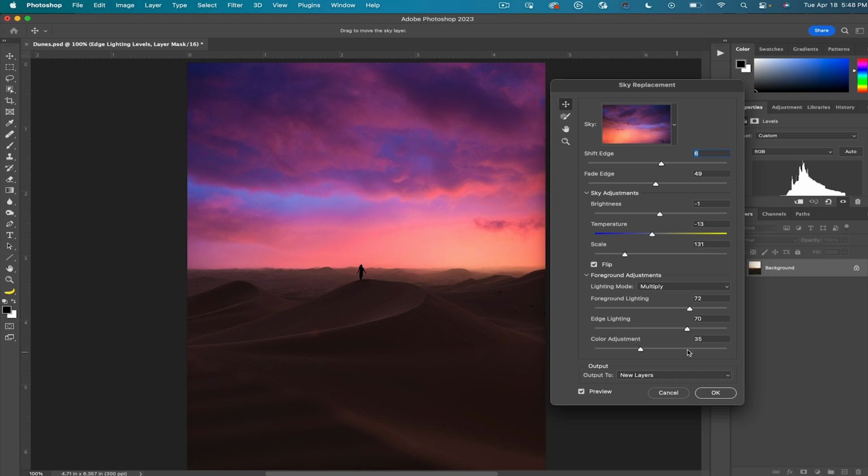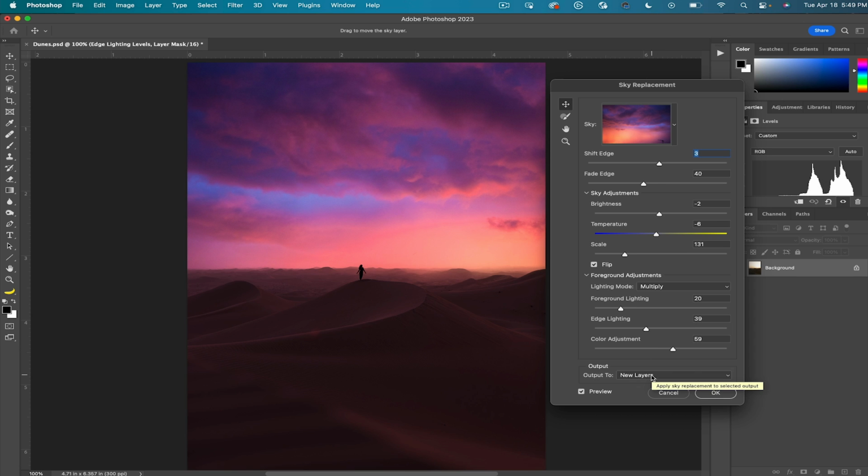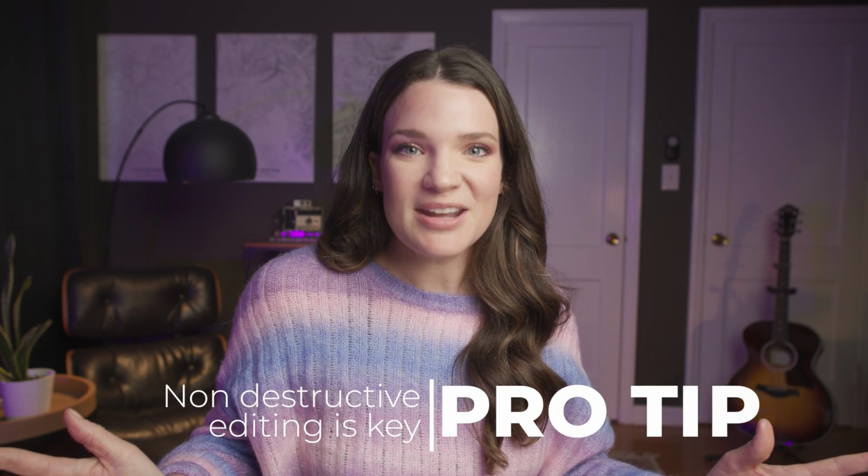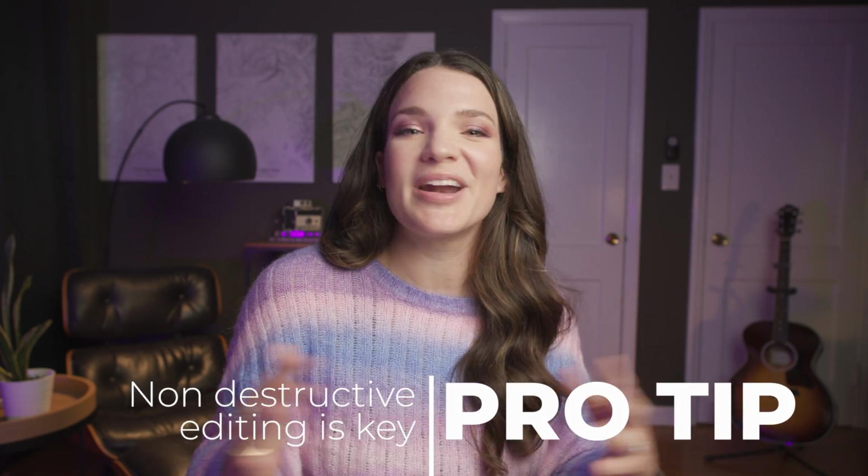Next, we can play around with our foreground adjustments, and this is super easy to adjust the lighting, then also adjust the color. And lastly, we are just going to make sure our output is to a new layer. And click OK. And there we go. Just like that, Photoshop has given us this nice little organized group over here with all of our layers named and ready to go. All of this is non-destructive editing, which is key when you're getting started or at any point in your Photoshop journey to make sure that you can go in and make changes as needed.